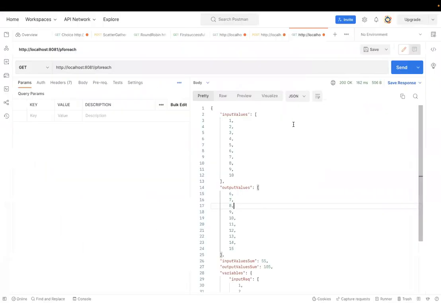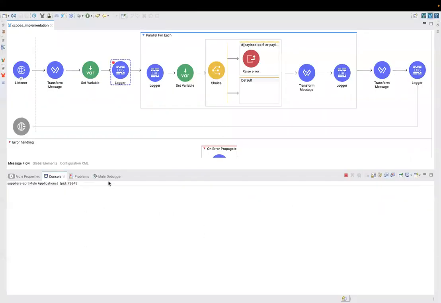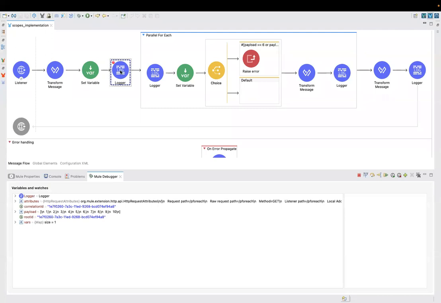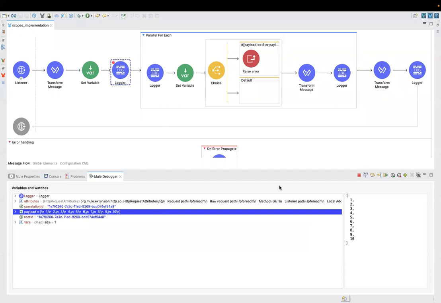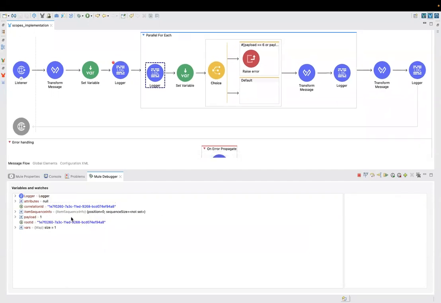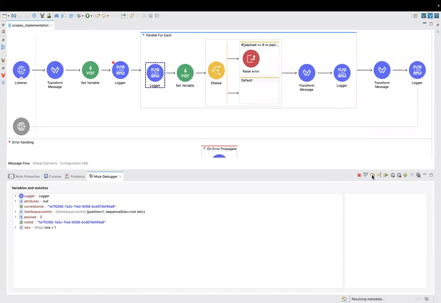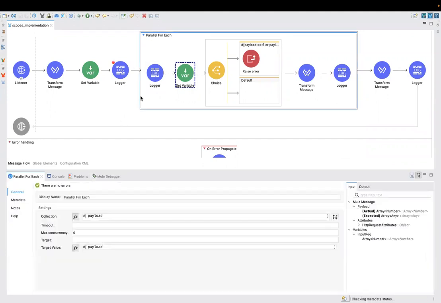Application is deployed. Let us send a request. We have added a debugger breakpoint before the parallel for each scope. Proceed further. And we have 1 here. So for each 4 messages, it is going to process, and still we are having that configuration max concurrency. Yeah, let us move further.